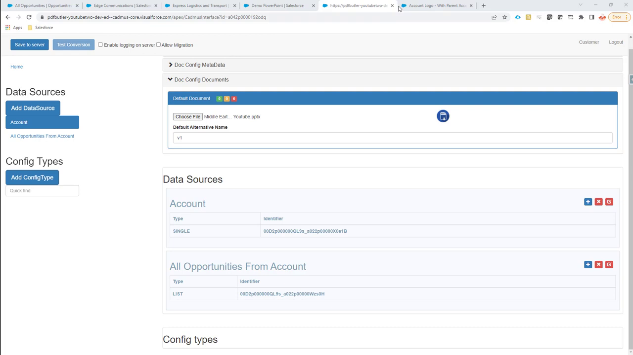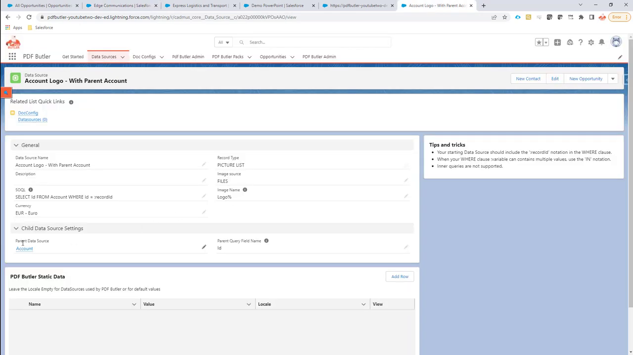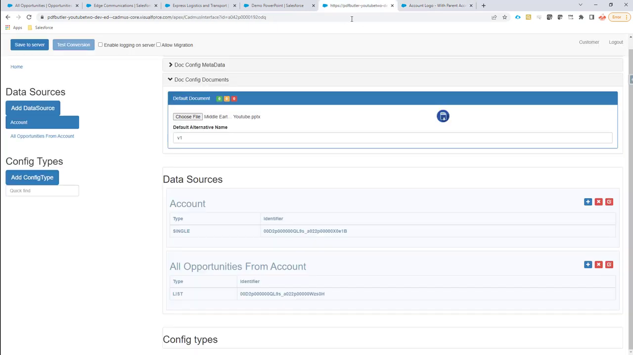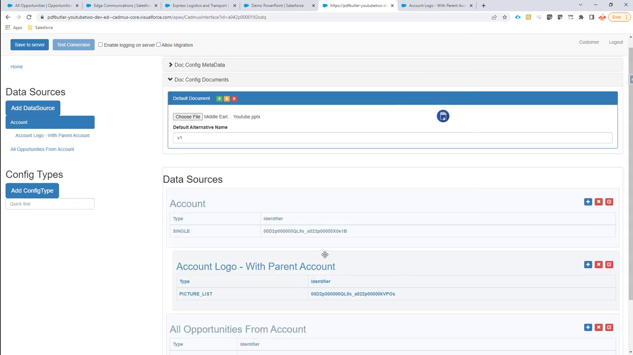And then I also want to maybe add a picture on the account. So to add a picture, I have a picture data source because it's just going to be a logo that's on my account. For instance, this logo here that I've uploaded. As you can see here, it's a picture list data source. It's going to fetch it from the files. It has to start with logo and it's related to my account data source. So I'm going to go to my account data source and find a child one. Yes, it's there. So now I have all my data sources already.